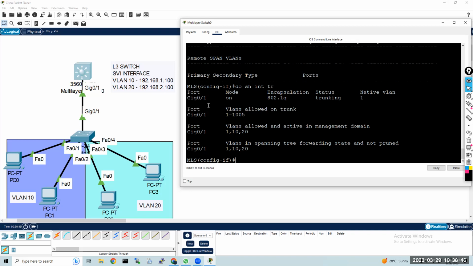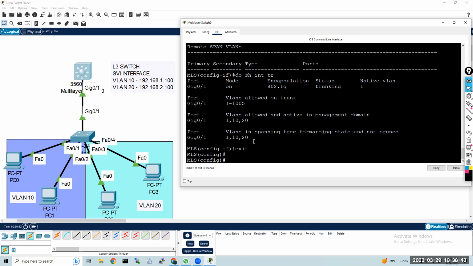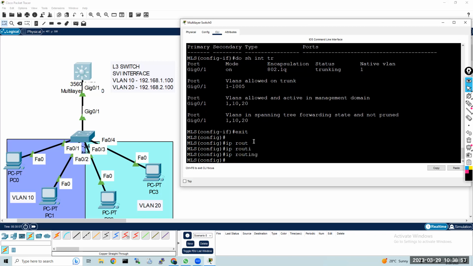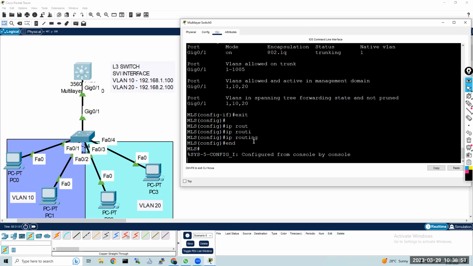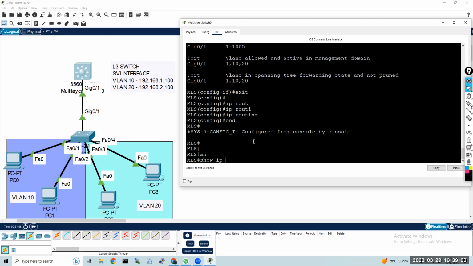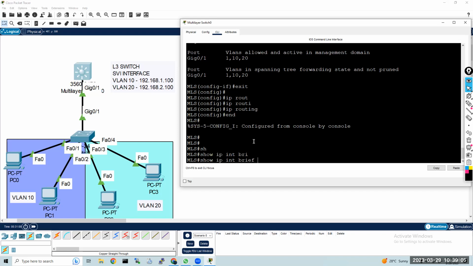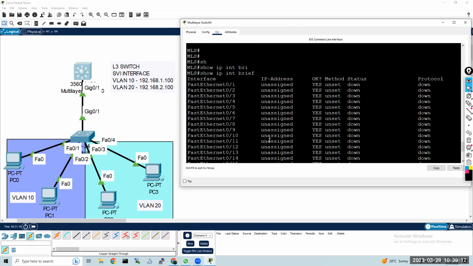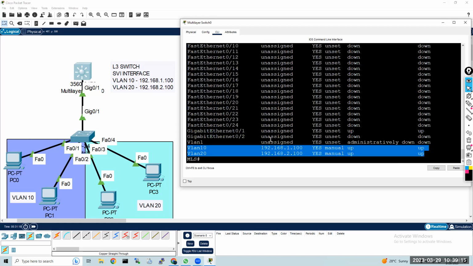Okay, so here there is one command you should type: IP routing. That's what I told you, IP routing. Just add it. If you type show IP interface brief, right now VLAN 10 and 20 have been assigned these two IP addresses. Network 1 and network 2.